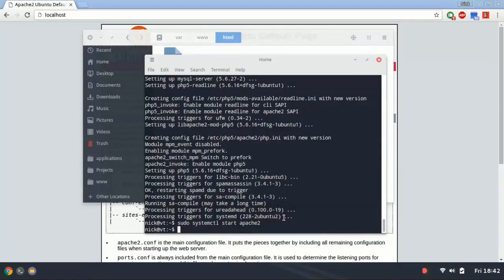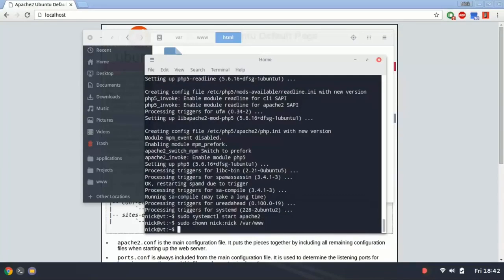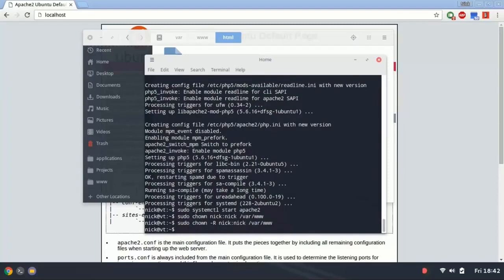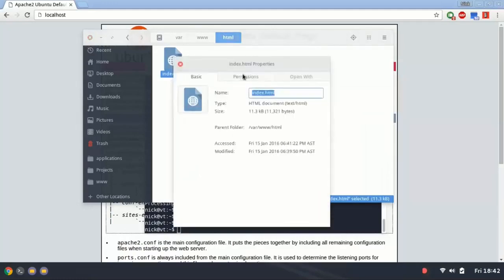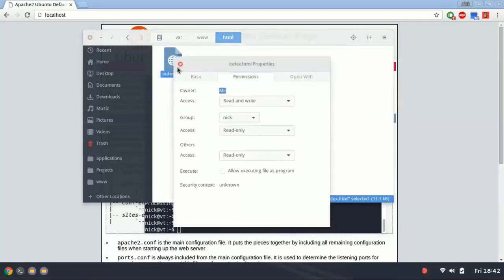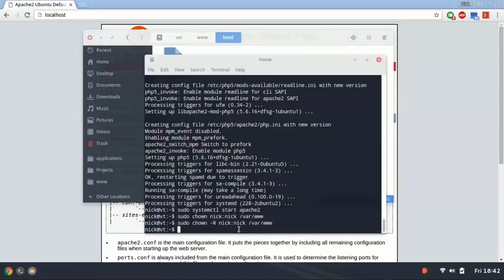The first one, let's go with sudo chown nick /var/www. Actually, we need to do that recursively. There we go. Now let's have a look. Make sure this went through. Good stuff.